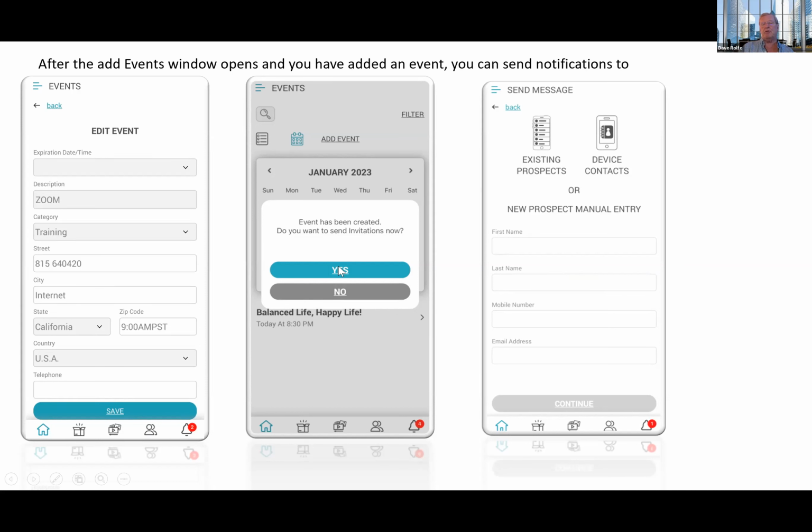Okay. So first off here, if you wanted to invite, you'd click yes. This page would open up and you can get it from your existing prospects or your device contacts. And then you just click on it and follow the information. It's real simple to follow. You can send it to an existing prospect. It'll tell you if you've sent them one, who's got it, who hasn't. It's really a cool app. You want to take a look at that and play with that quite a bit.